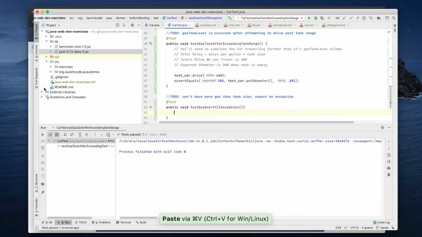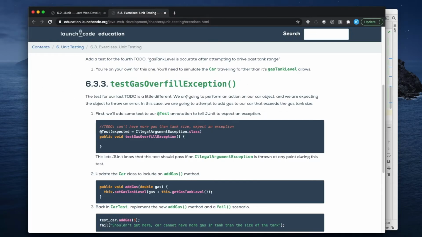All right, now that we have our test written, let's go back and start reading everything. We're going to perform an action on our car object and we're expecting to throw an error. In this case, we are going to attempt to add gas to our car that exceeds the gas tank size. Well, that's not good. We're going to get a pretty much overflow, aren't we?